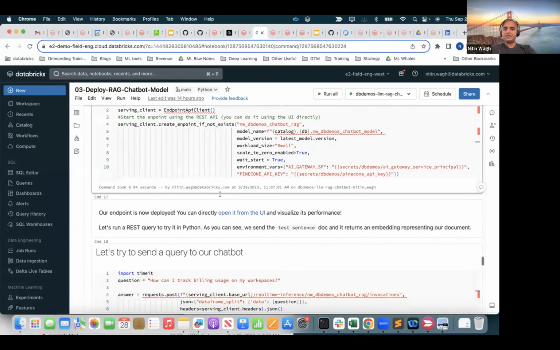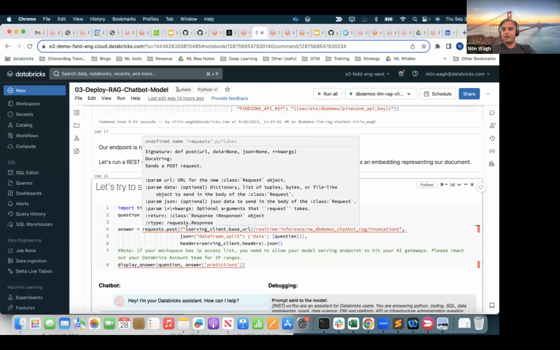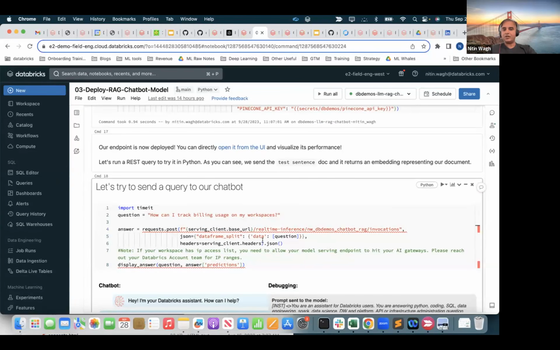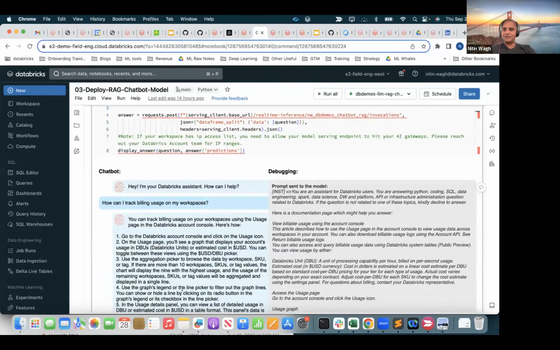After this model is registered, you can then quickly test it out with any sort of REST API endpoint. So this is the invocation URL, and then you are sending some sort of question. And this is my question: how can I track billing usage? And voila, you have the response, which is much more accurate than the response you would get from a prompt sent without any supporting context.